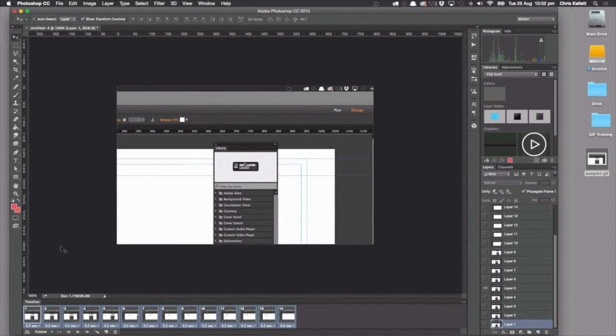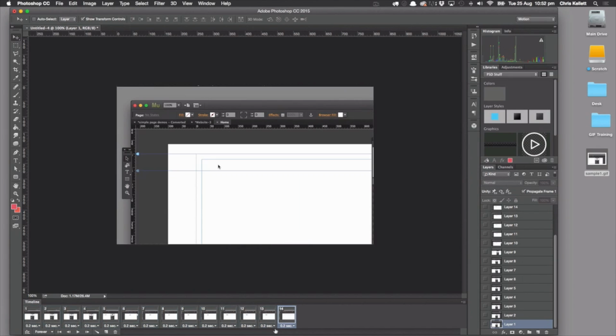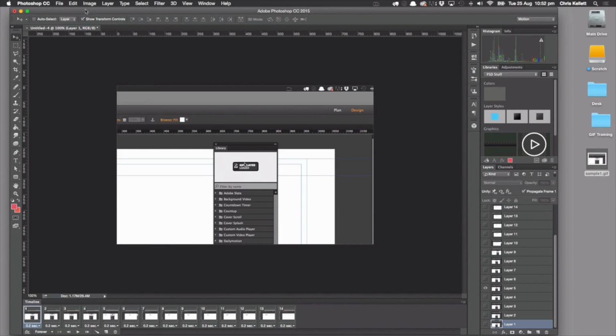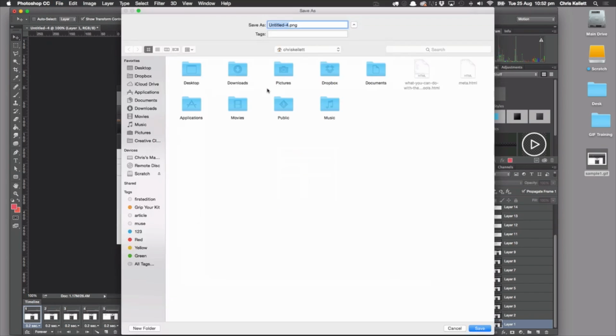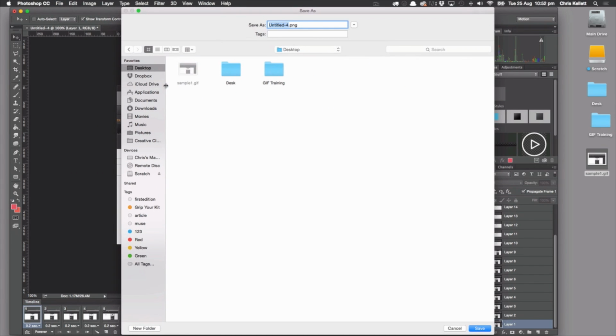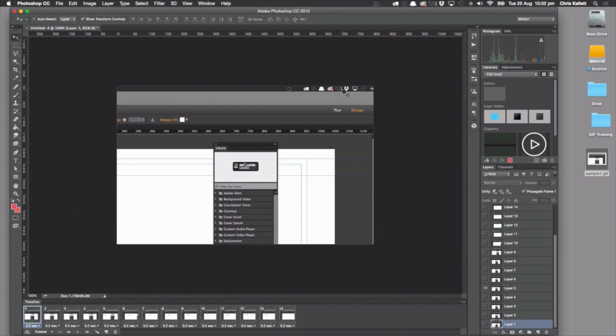Okay, so the final thing that we're going to do here to prepare our files ready to use in Muse is this initial frame, which is the poster frame, much like when you're using videos, you need a poster frame. We'll just select that first frame there, go to File, Export, Quick Export as PNG, and save that to our desktop and call that Sample 1 PNG and save. Okay, so now we have the asset files that we need to use in Muse.